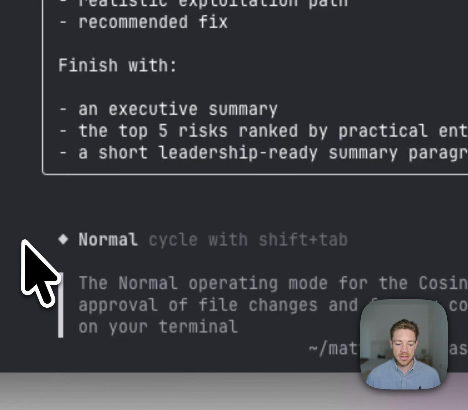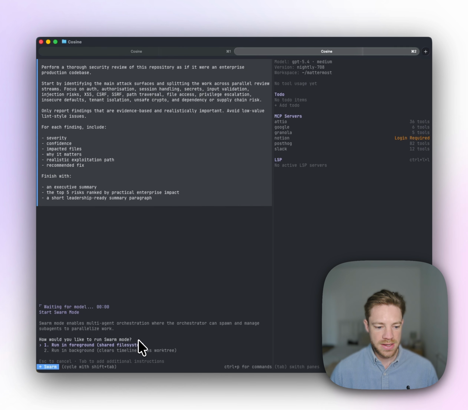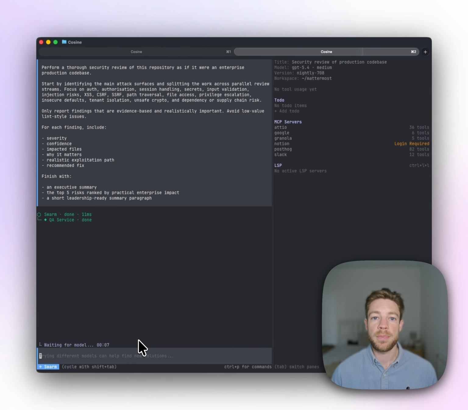Now, down at the bottom, you can see that I'm currently on normal mode, but if I press Shift and Tab, I can jump through to Swarm mode, hit Enter. I'm now asked if I'd like it to run in the foreground or background. I'll press 1 so it can run in the foreground, and we are up and running.